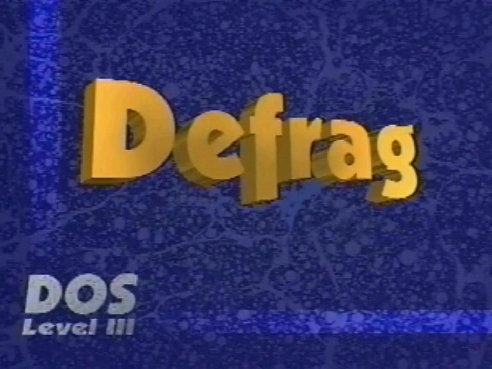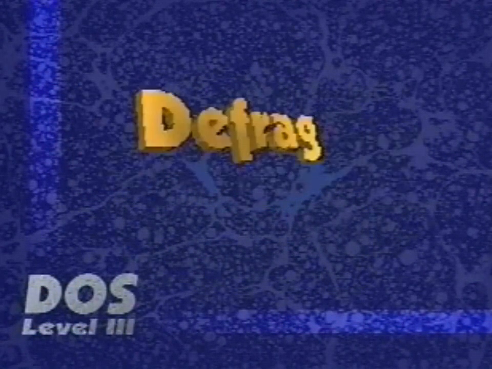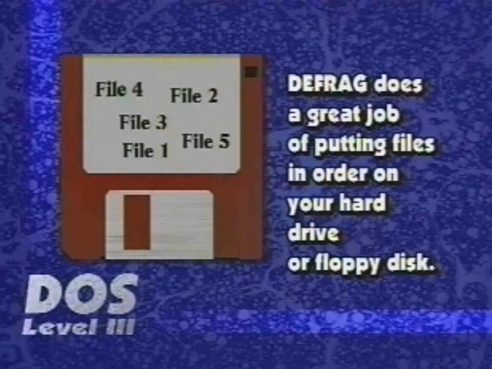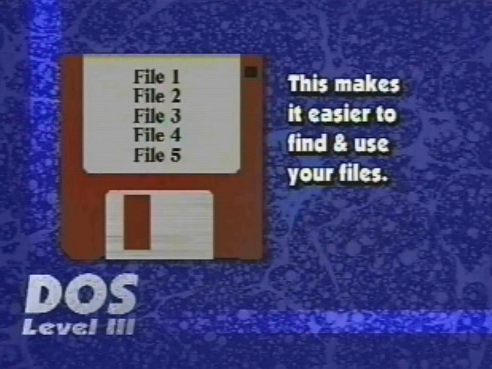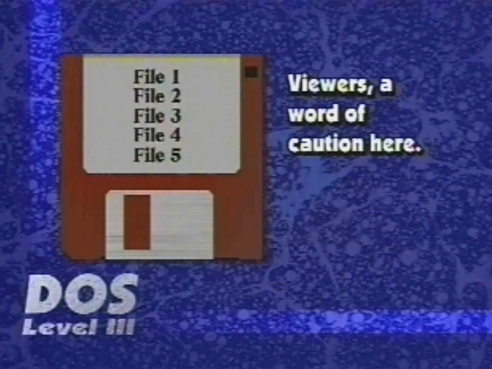The last utility I want to show you is the Disk Defragmentation utility, Defrag. This utility program does a great job of putting your files in order on your hard drive or floppy disk. This makes it easier to find and use your files.